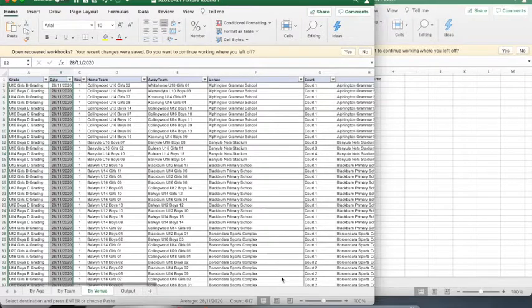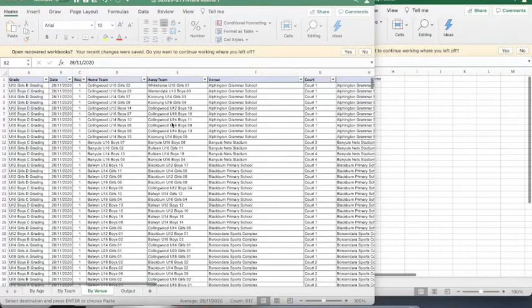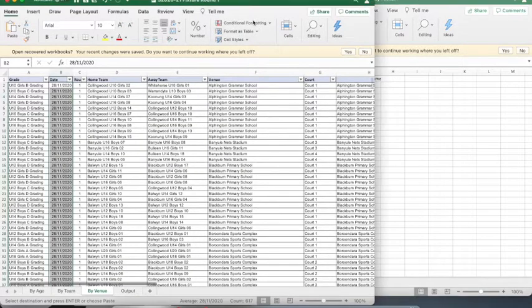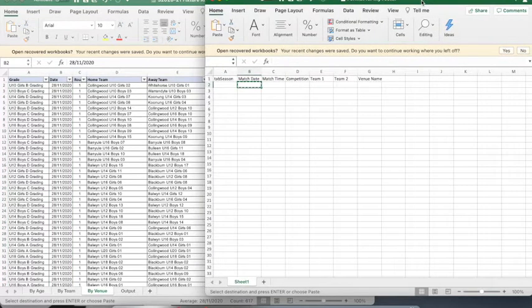To import a Hero HQ export into my roster, the first thing you need to do is have two windows open. You're going to need your export from Hero HQ, so I've got that here, and then also your format for my roster upload sheet.